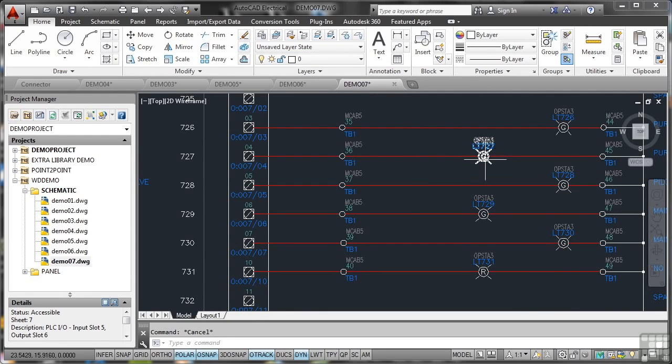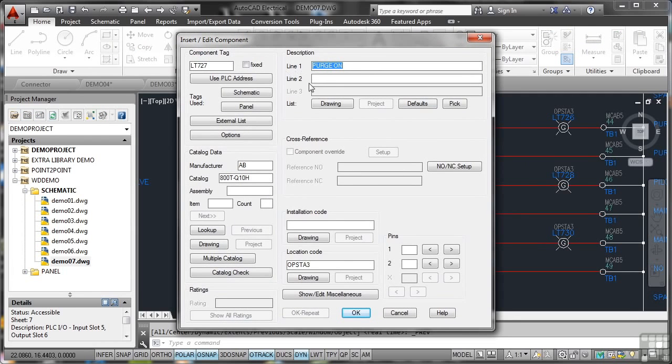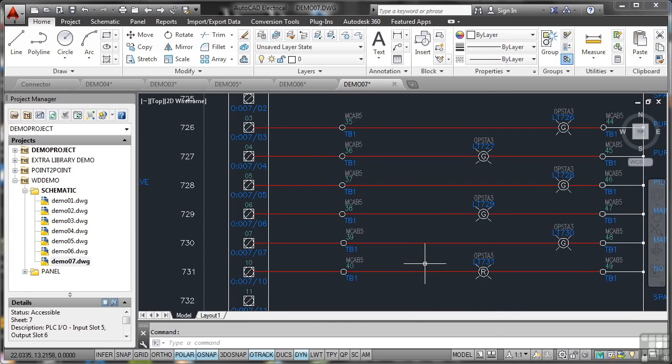And also here, I've got G. What's a G? Well, one would think that's a gas valve. But to check, we click on it, and again, right-click, edit component, and there we go, purge on. It is obviously a valve, and when the purge goes on, that valve opens. Manufacturer AB, catalog number, so that we can look that up and make sure it's a recognized manufactured component.